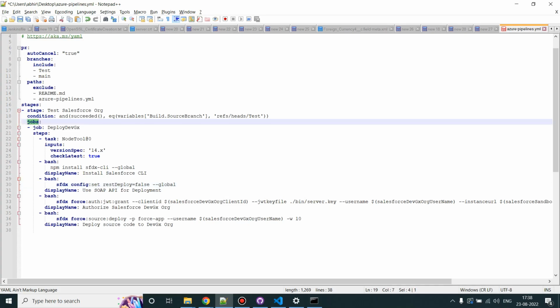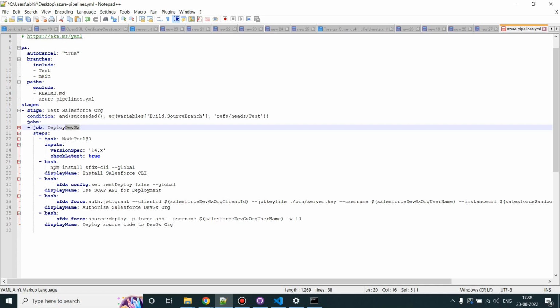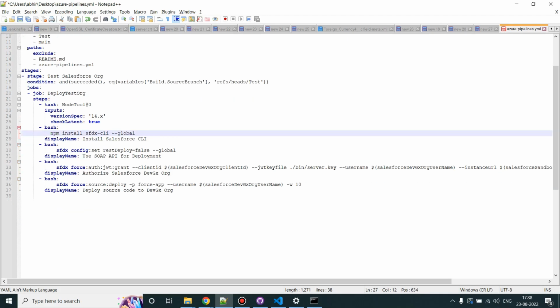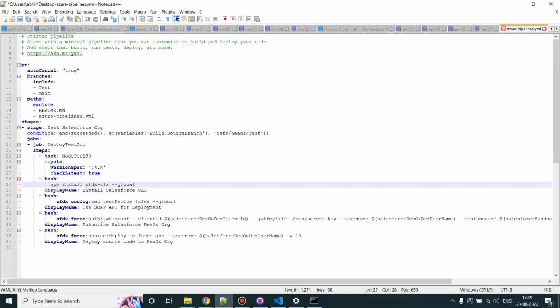The next part is jobs. I'll name it deploy test org. Next step will be the task. Here we are defining the node tool and the version because we need to use npm install. So what we are doing is installing the Salesforce CLI. Salesforce CLI is the build tool here for any SFDX deployment. So we need the latest SFDX, right? So we are installing the Salesforce CLI in the VM where this job is running.